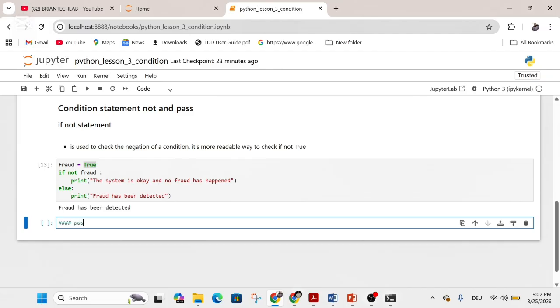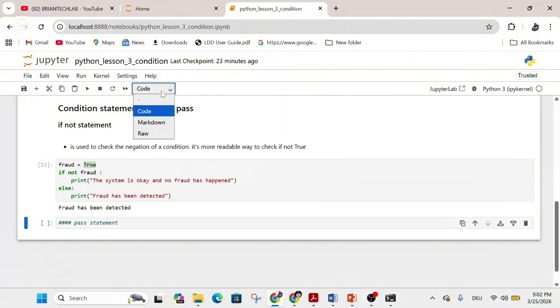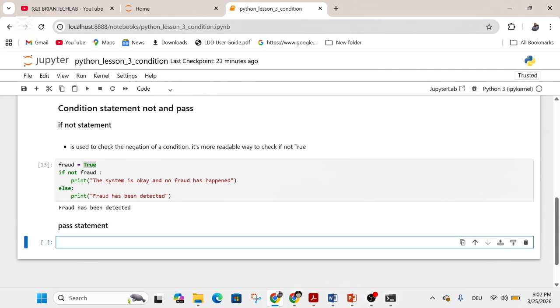Let's document the pass statement. Mostly the pass statement is used when a statement is syntactically required, but we do not want any command or code to execute. Like, let's say if a condition has not been met, we just say let it pass.